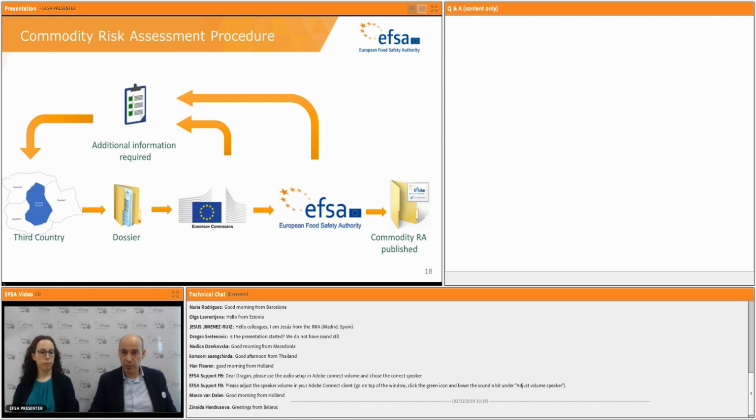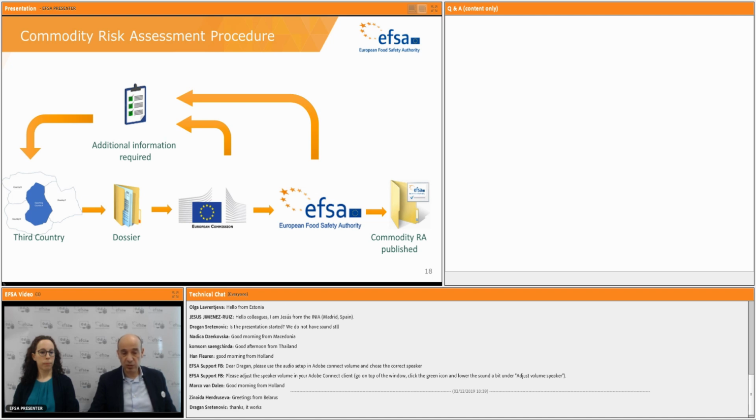The European Commission will perform an initial completeness check based on some aspects, and if the dossier is complete according to this first check, it will transmit the dossier to EFSA. EFSA will perform another, more in-depth completeness check, and if EFSA also detects that information is lacking, as well as the European Commission, we can contact the applicants to request the integration of the information.